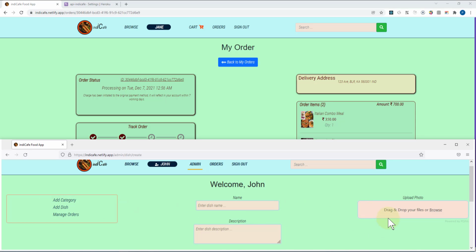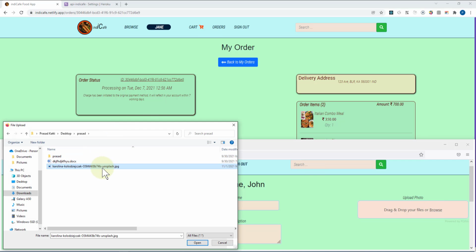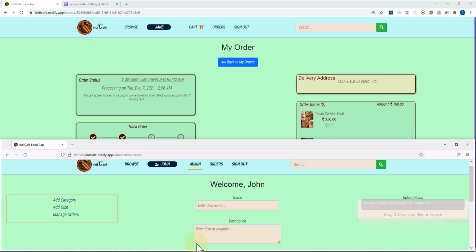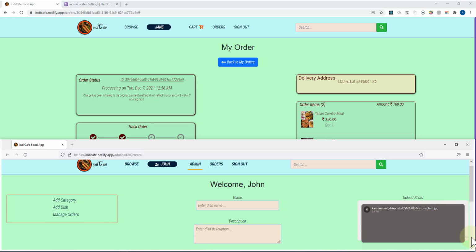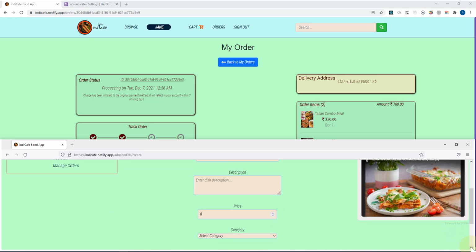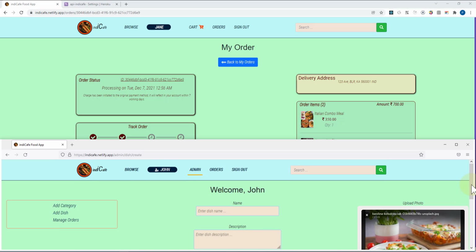Let me see if I can get that done here as well. So let's say I want to upload a photo here for a dish. I'm going to go here and I can choose this particular dish. There we go. We actually get a preview of that before we upload it. That's cool, right? Super. So these are some of the things that we'll be doing.